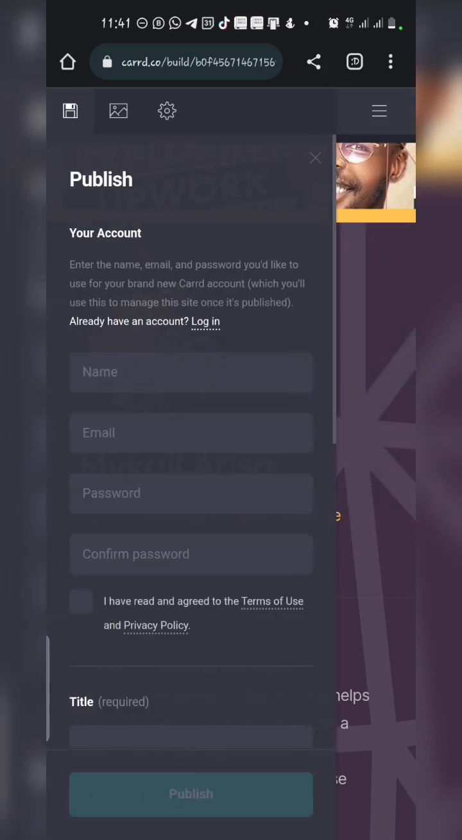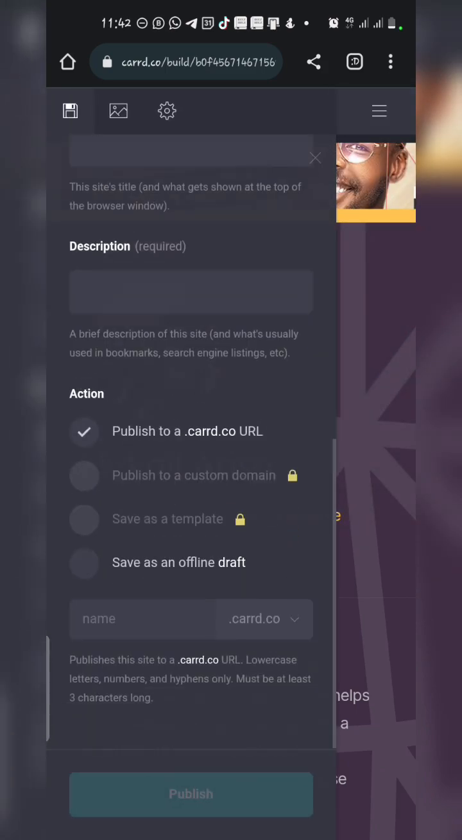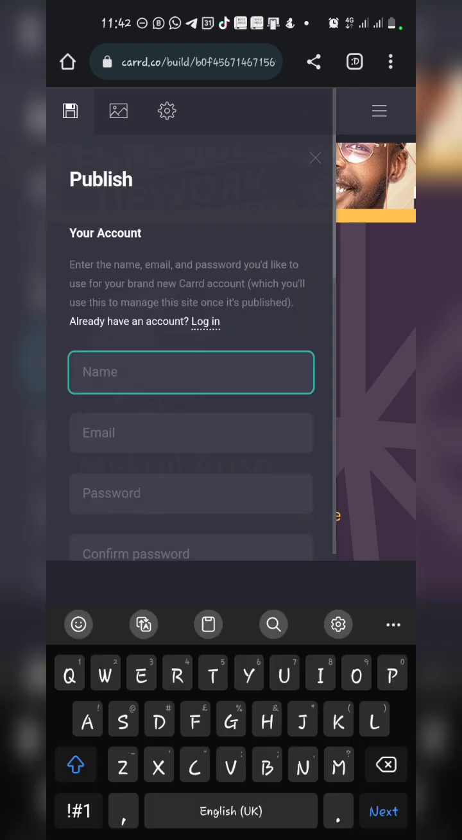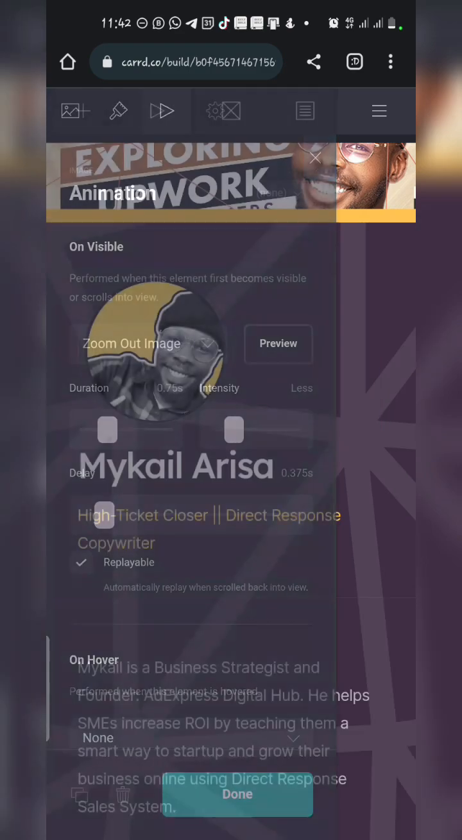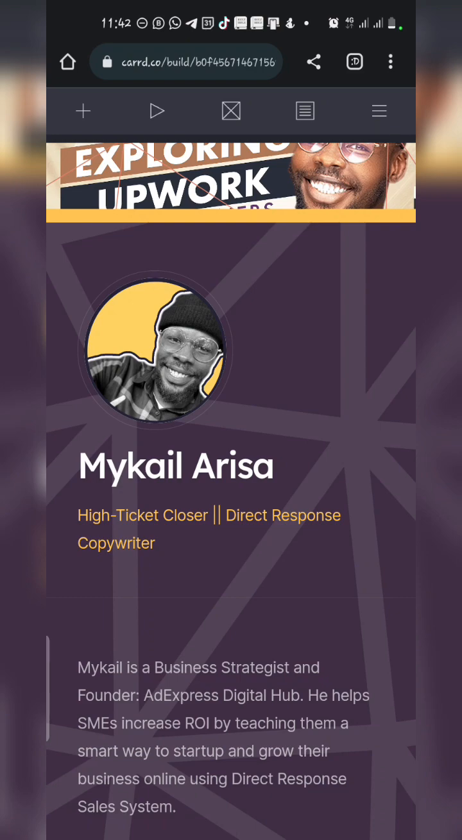Now once I click on publish, they're going to ask me to sign up. So make sure that you sign up and then you publish. So once you sign in, you are going to publish. I don't really want to sign in to card.co. This is just for tutorial purposes. I already have one working on Milkshake. I think I love it. I love the way that it has the whole short link attached to it.